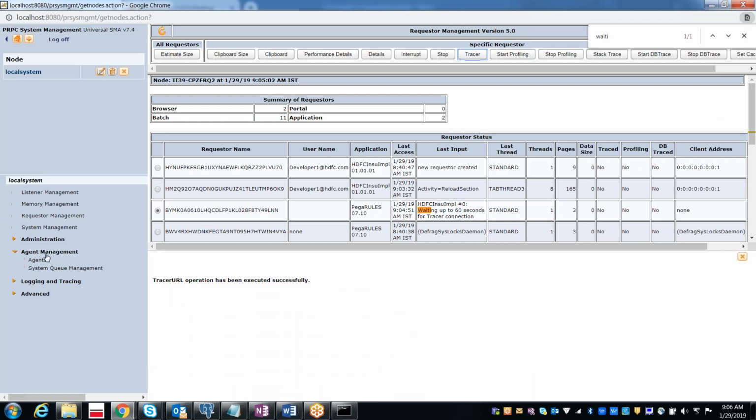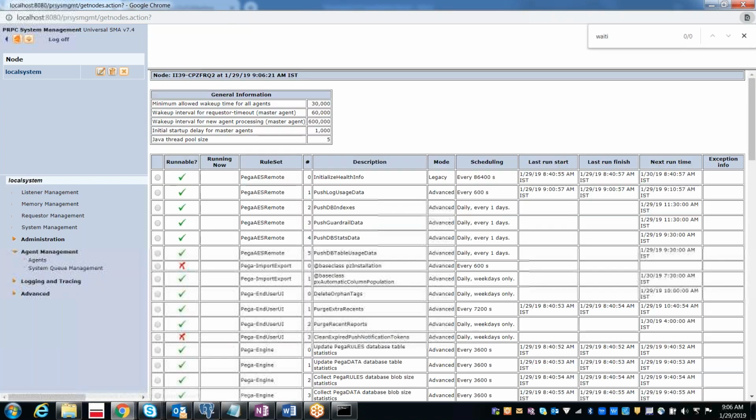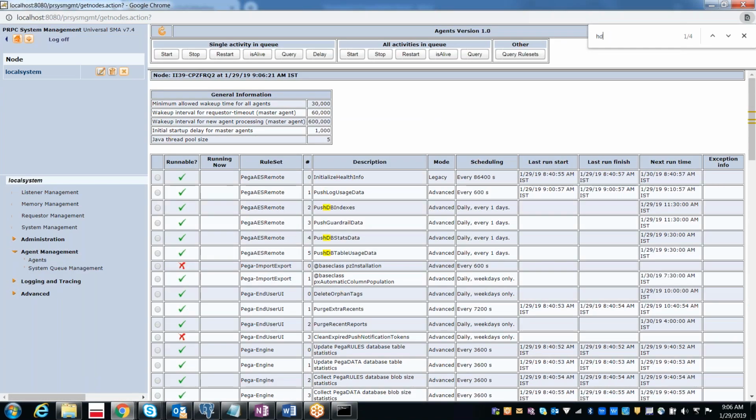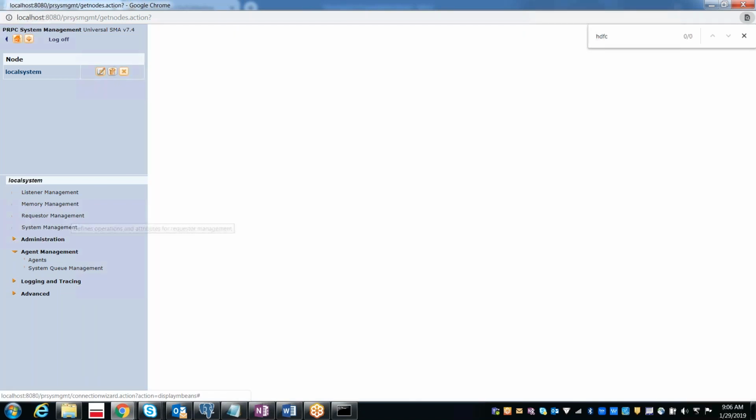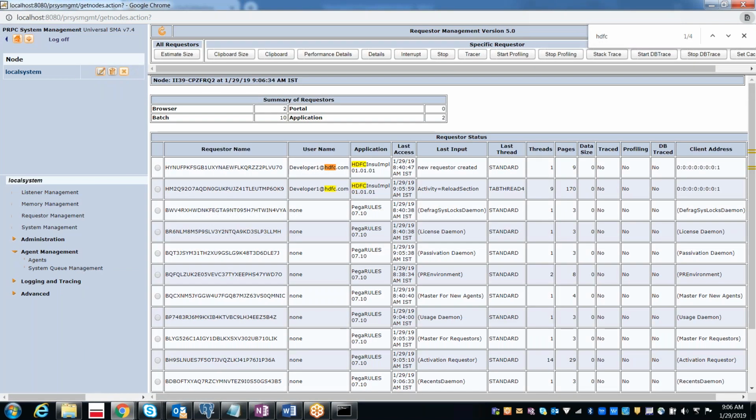So first, what we have to do, we have to go to the agents. Okay, once after going to the agents, find out the one which you want to trace, and then select delay it, then go to requester main element. Okay, under the requester main element, keep refreshing until it shows the waiting one, the requester ID with the waiting. So in the last input, if you keep refreshing, then you will be seeing that requester, and then select that requester and then trace from the same SMA itself.